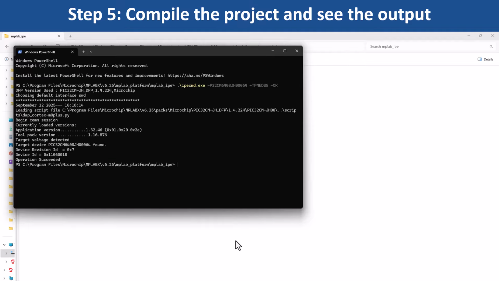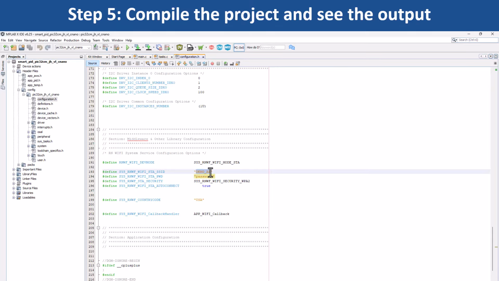The device connects to the Wi-Fi using the predefined credentials. The default SSID is demo AP and the password is as shown on the screen. You can set your Wi-Fi router or mobile hotspot to these values.